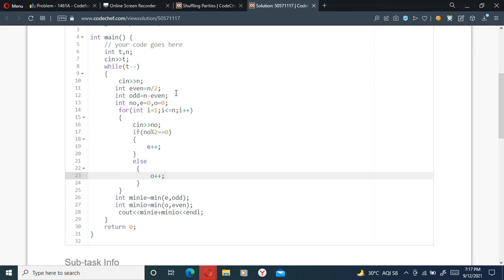So this is the code here. I simply took how many even positions and how many odd positions I have, and I check how many even numbers and how many odd numbers I have in my array. I took E, that is the count of even numbers, and O, how many positions I have for odd. So I will take the minimum of that, that is the minimum number of even numbers that I can place at my odd places, and the minimum of O, that is my odd numbers in my array.